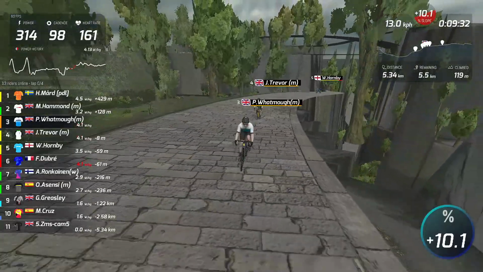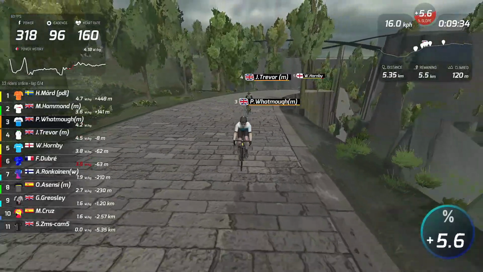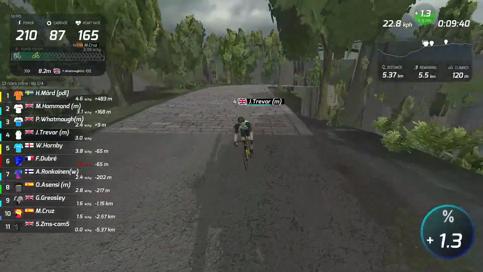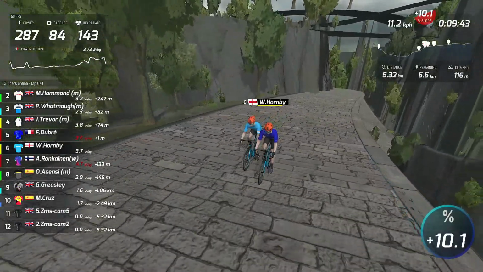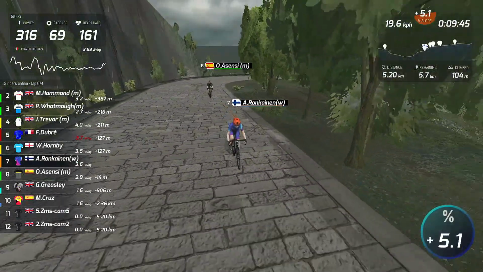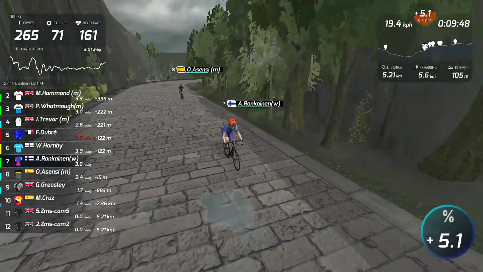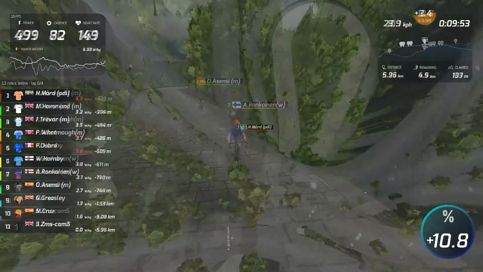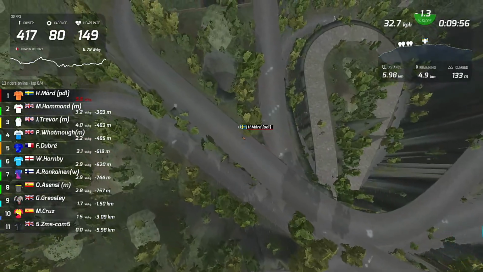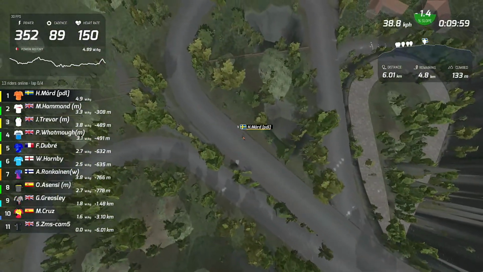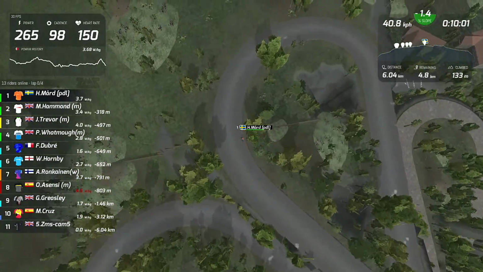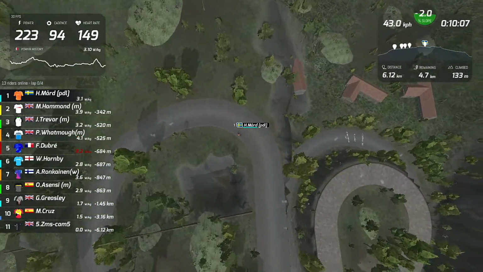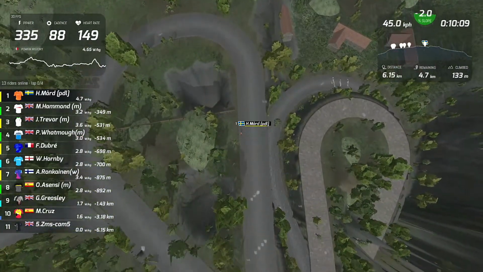And actually, Hornby and another rider there, Dubray, not far behind them. So we've got Hard out in front with a gap to Matt Hammond. We've got Trevor riding together, and we've got Dubray riding together, and then we've got Anna Ronkanen and Asensi. So we've got sort of two leaders separately, and then, actually, three groups riding and staying close to each other.